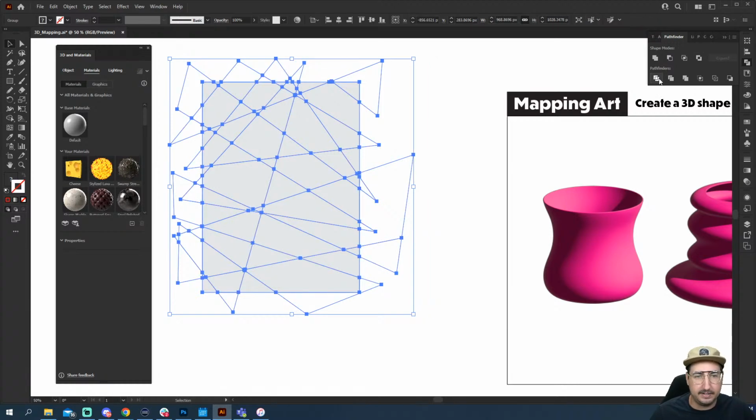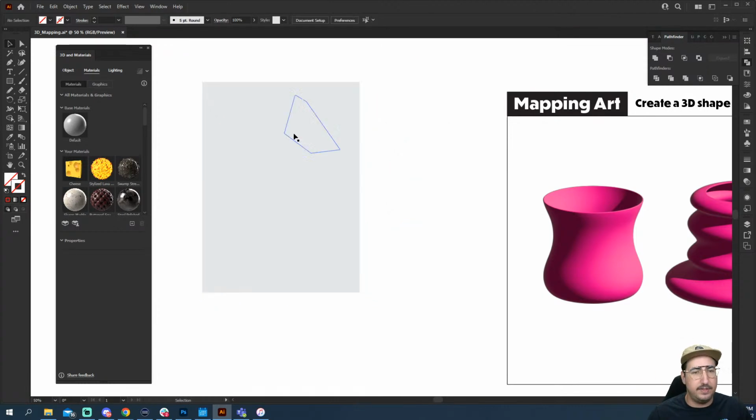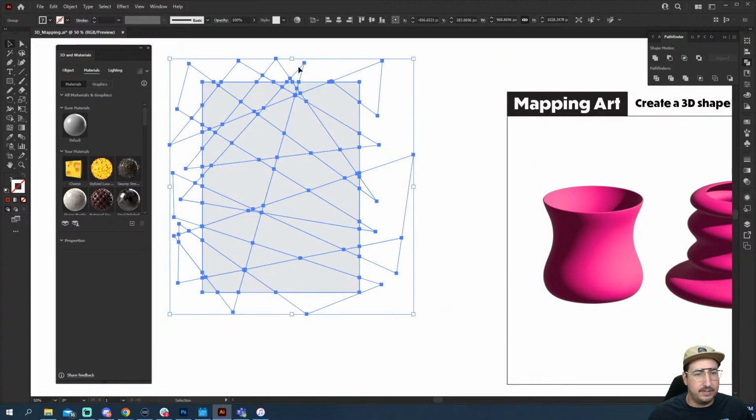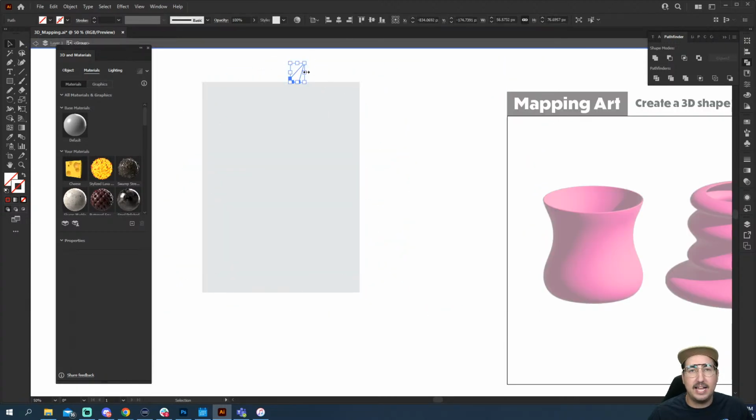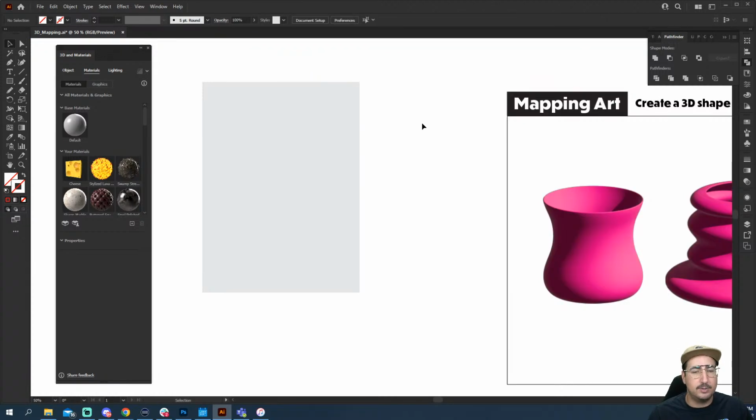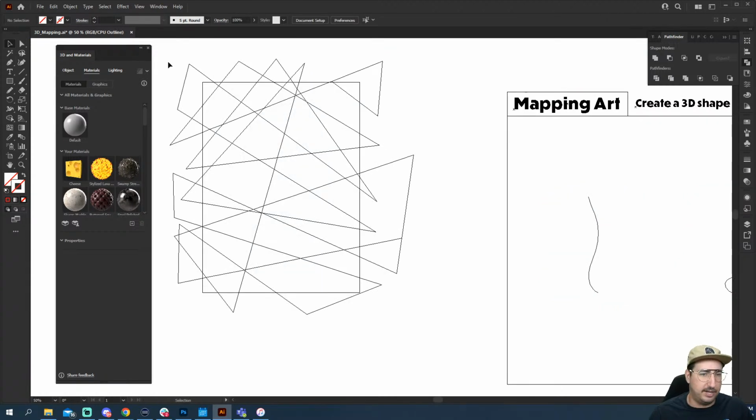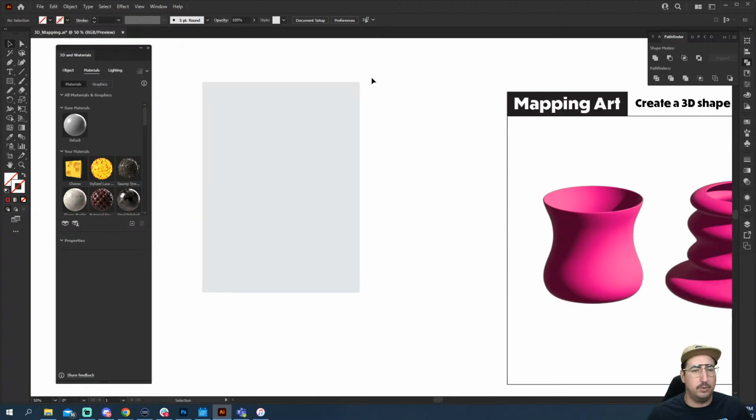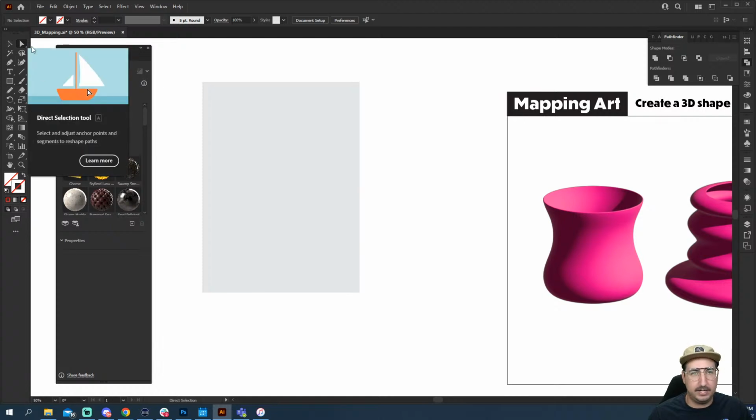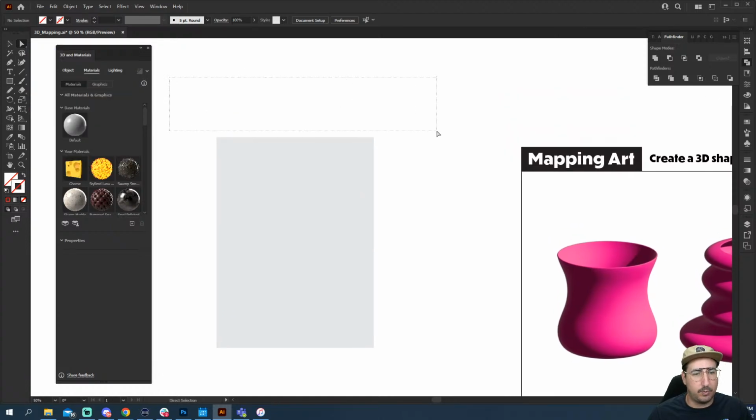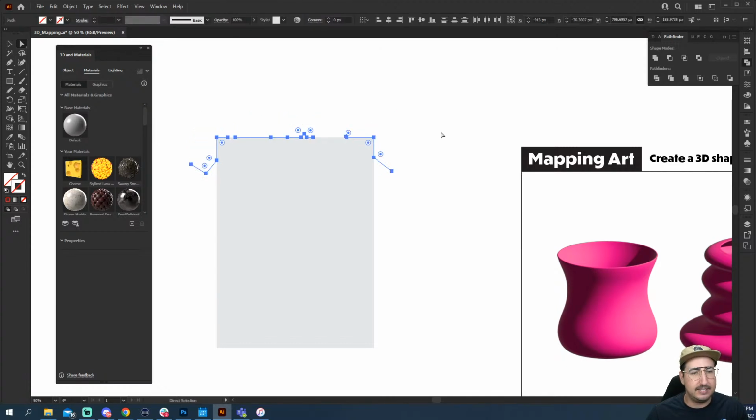Now, when we hit divide, it is going to take that crazy shape that we made and punch it out of this rectangle. So you can see now these are all individual pieces. The stroke has also created those pieces. If we go into outline mode, it's easier to see. Everything is its own piece. We're going to grab the direct selection tool, which is A right here, and click and drag around this.